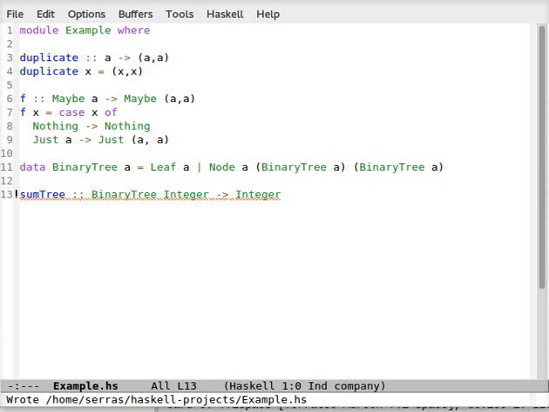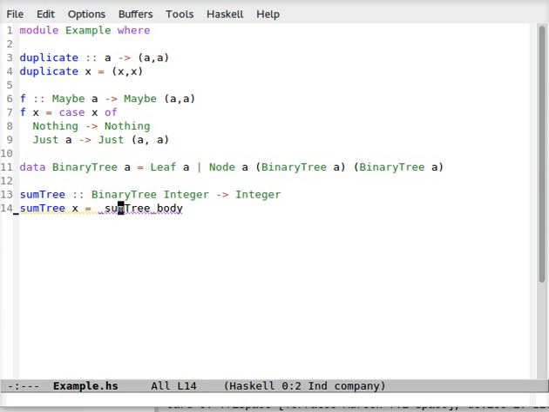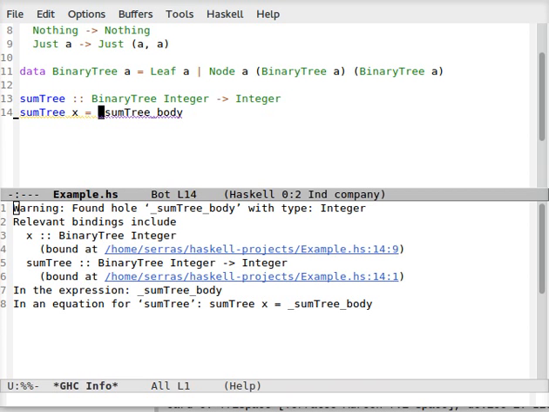So let's save it, and now we have this problem that we don't have a binding for this, but we can create a new skeleton of a body by using Ctrl+U meta t. So we can see here that we have the new body. And what are their types? So let's look at it.